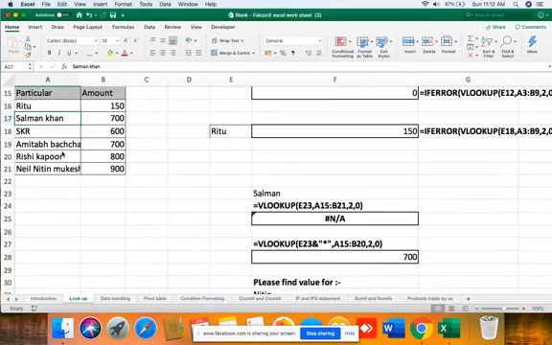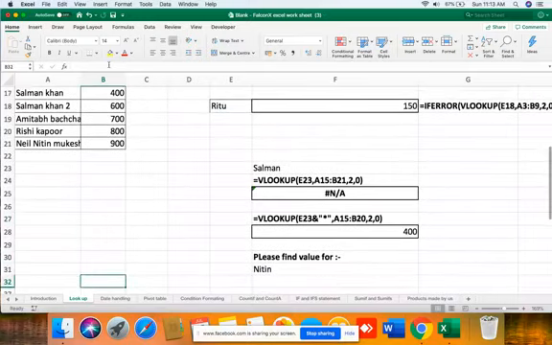Here one more thing to note is that VLOOKUP will only take the first value in the condition. Here it will only take 700, not 600. As you can see, it will only take the first value, lookups always take the first value, not the second value.